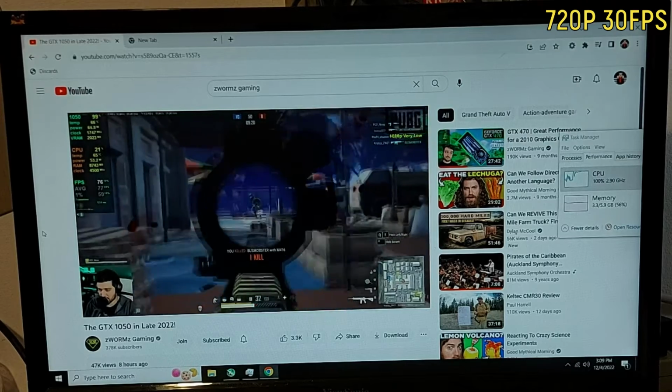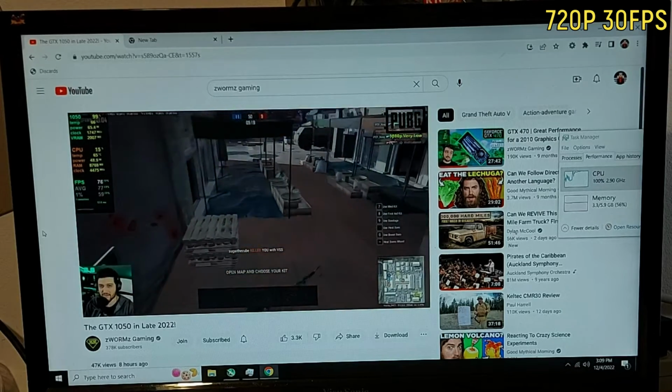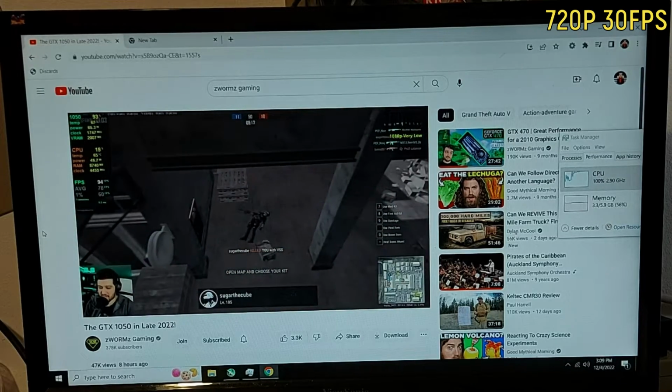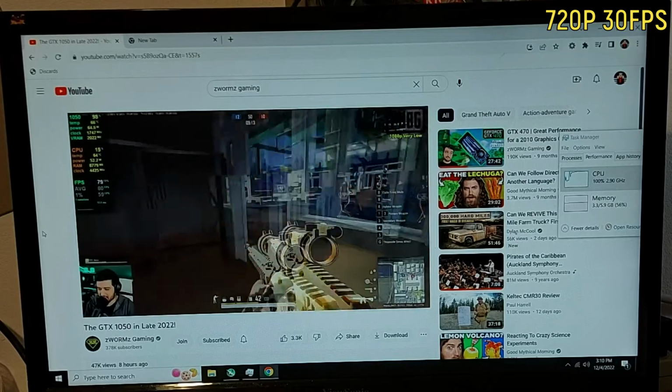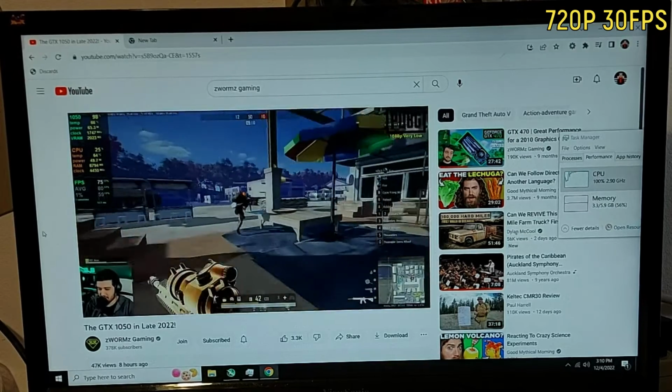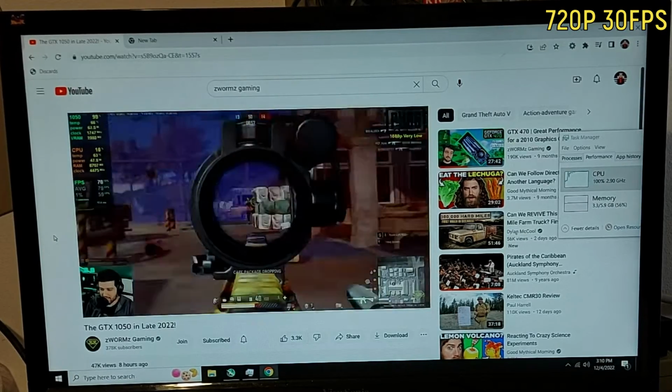The CPU is pinned at 100%, and also the video is a little bit sluggish. It isn't sitting there and loading, but you can definitely tell it is slowing down, and it seems to be right around 20 frames per second, so not very smooth.